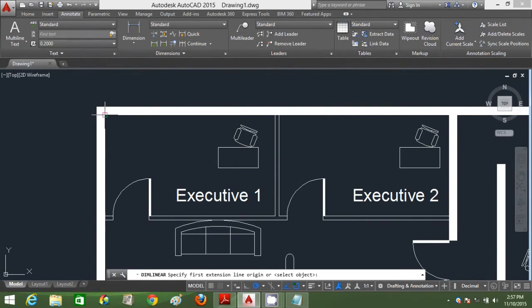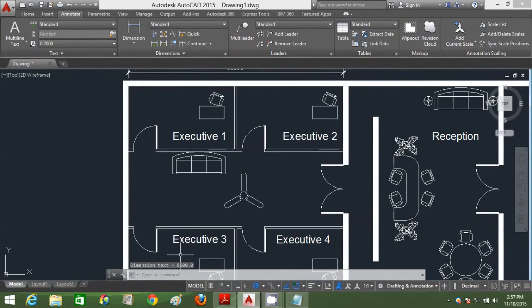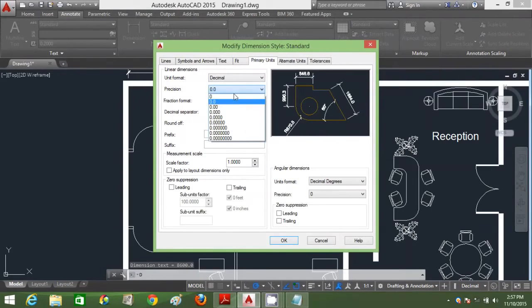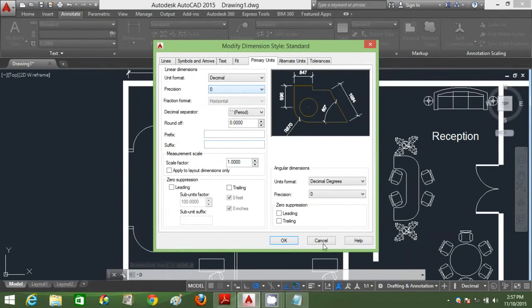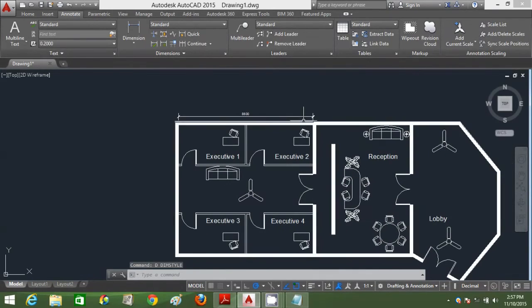Okay, click on dimension again, click one point, click the other point to define my measurement, which is 8600 over here. Alright, I got that, but I will go back to dimension style and quickly change my position under primary unit and use 0 as my position. That means without a decimal point. So I want my dimension to show without any decimal points.